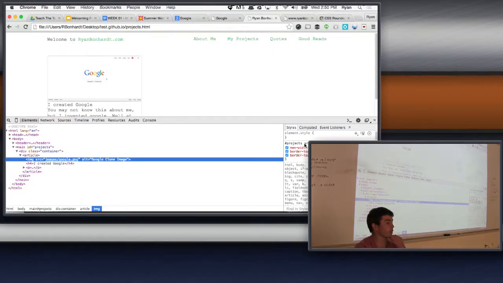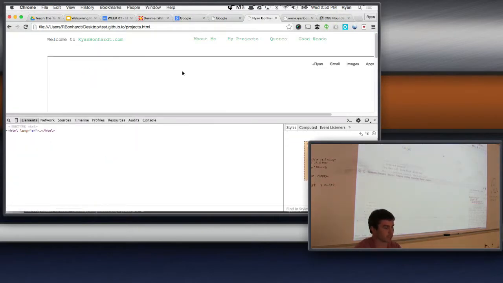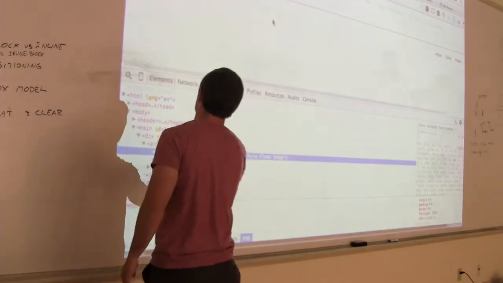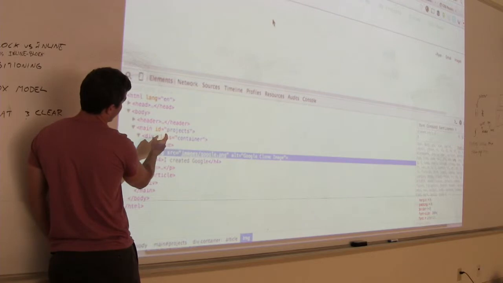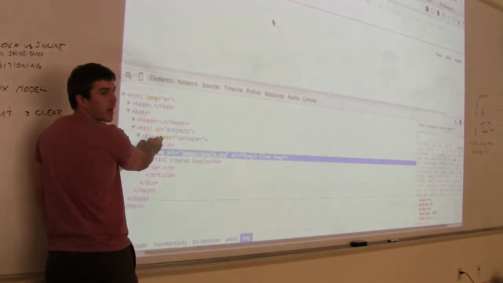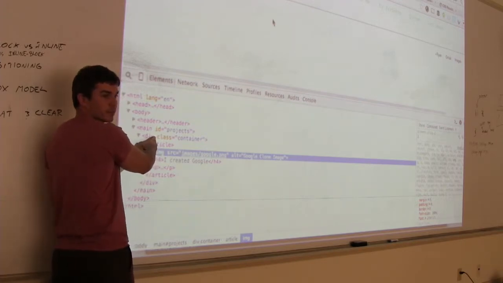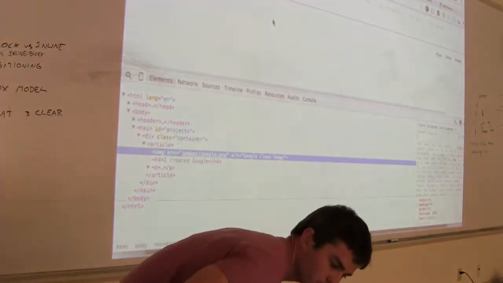Okay, so that was a good example right there, right? It broke. It broke when I did this. See, when I do this, it doesn't give it that styling, right? The reason why is because it's saying, look for the image that's an immediate child element of an article, that's an immediate child element of projects. It's not an immediate child element of projects. It's an immediate child element of container. Does that make sense?